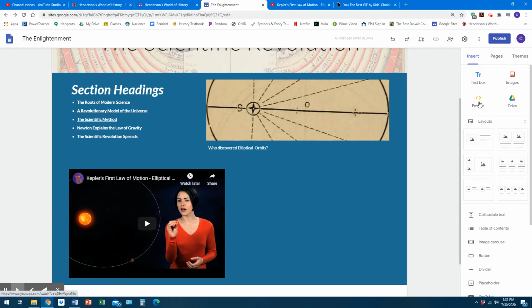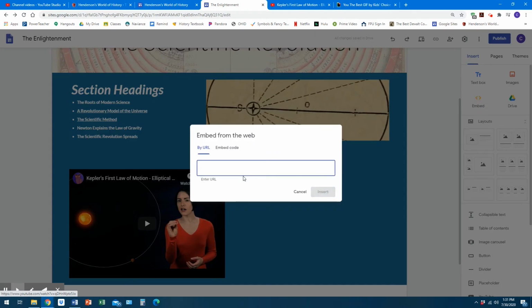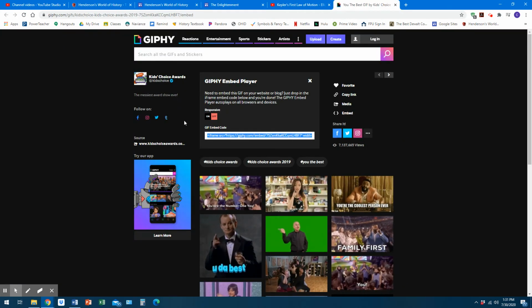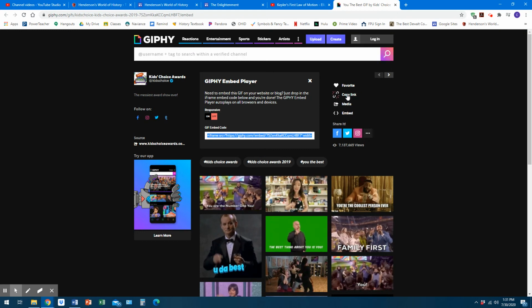The other thing is embedding code. This would be something like for a GIF. Maybe you want a GIF in your website, give it some humor, give it some spunk, but you can embed code. I've already pulled one up, and this would be, again, like a GIF. Usually you can copy links, but in this case, we're going to actually embed, and you see the icon there.